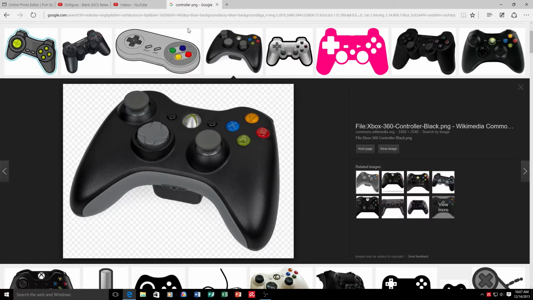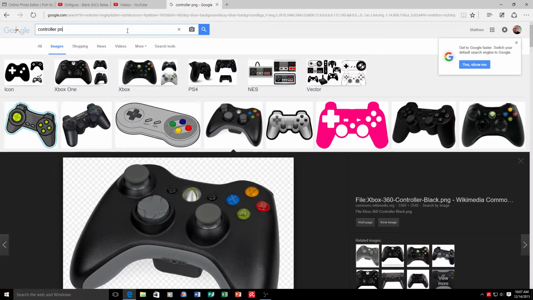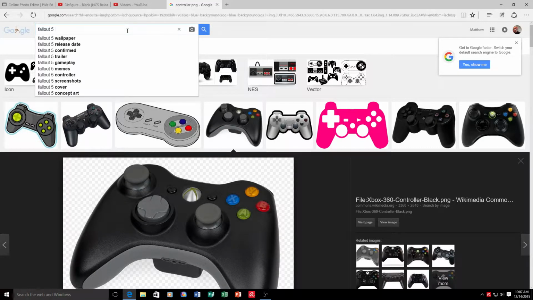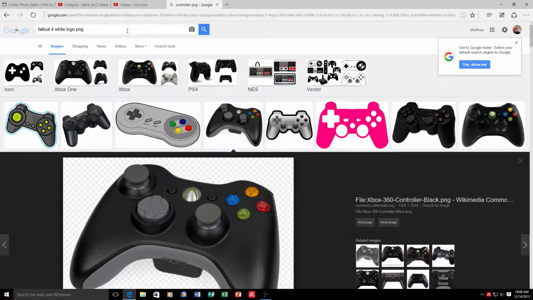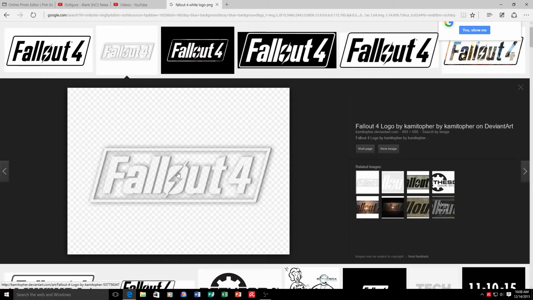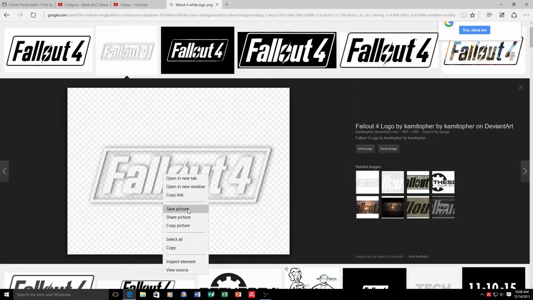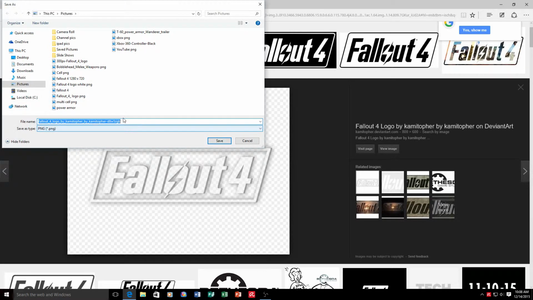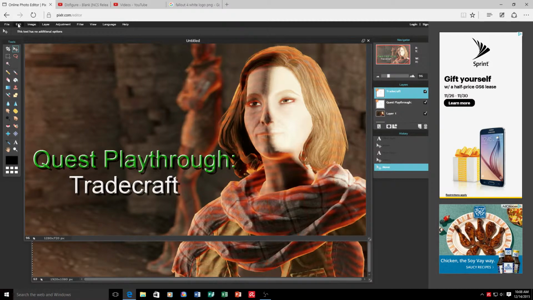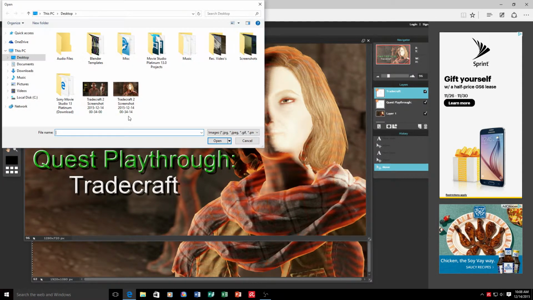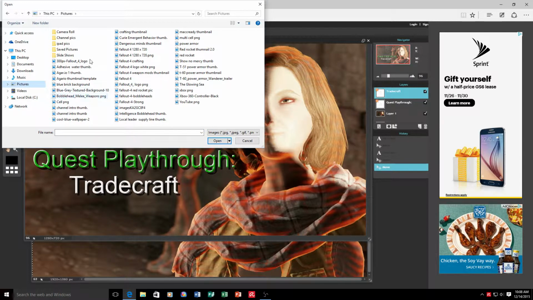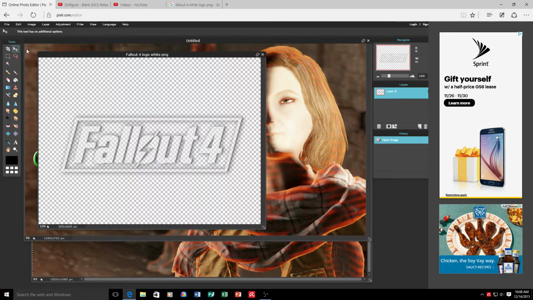So what I like to do is right here, I like that Fallout 4 white logo PNG. And this is the one I like to use right here. I already have it saved. It should be in here already. So I'm going to hit cancel. It should already be in here under my pictures. What did I name it as? Right there. So let's open that and see how it's the checkered background.